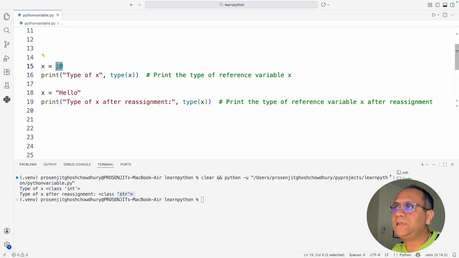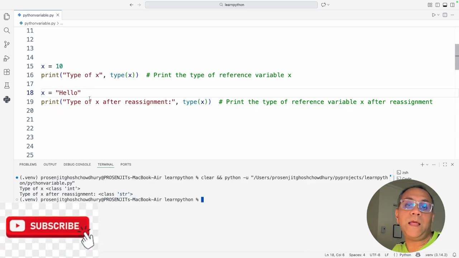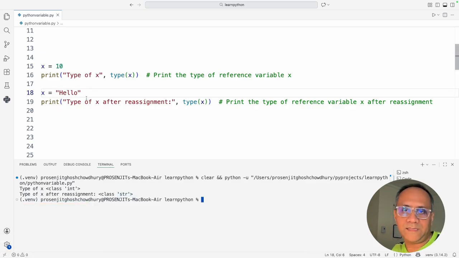First x was integer type, and now x is string type, and it can easily happen because this particular variable x does not store the type. Instead, the type is stored in the object in the memory. This is called dynamic typing in Python. Hope you understand how it works.